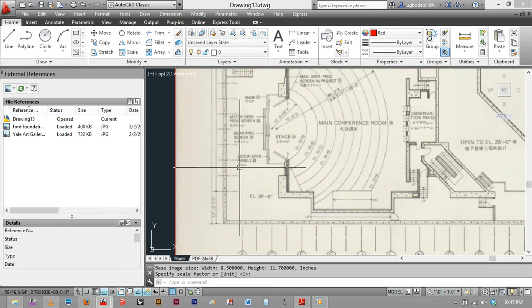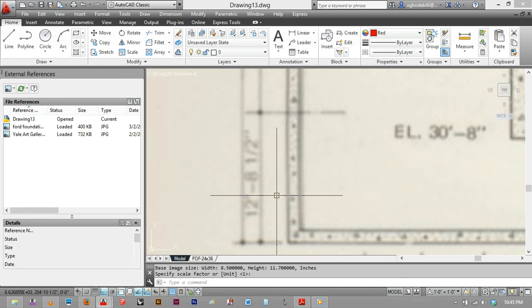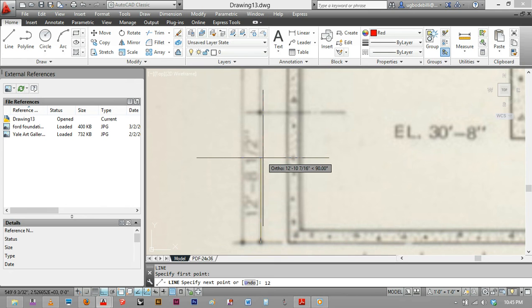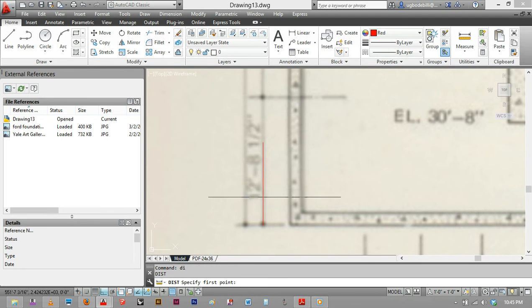First, again, we're going to find a distance on the image that we can reference. With L, enter, we're going to draw a line that's 12 feet and 8.5 inches tall. So we'll start here at 12 feet and 8.5. Okay, so we're gonna have to scale the image down. DI will make sure that it's the right length.